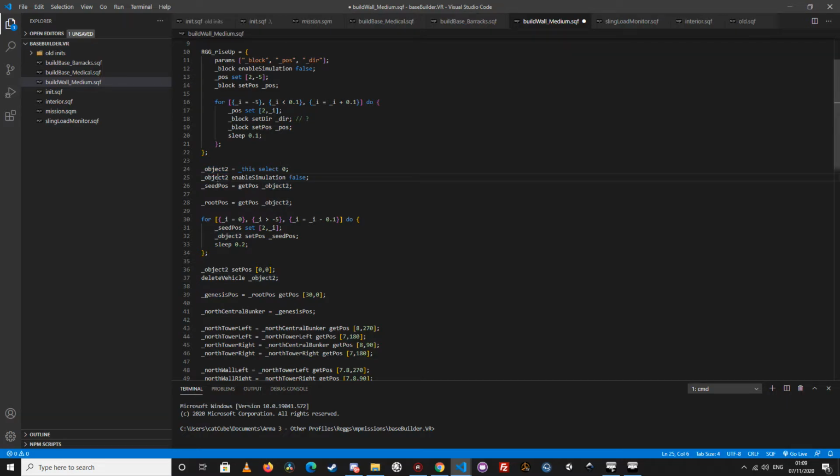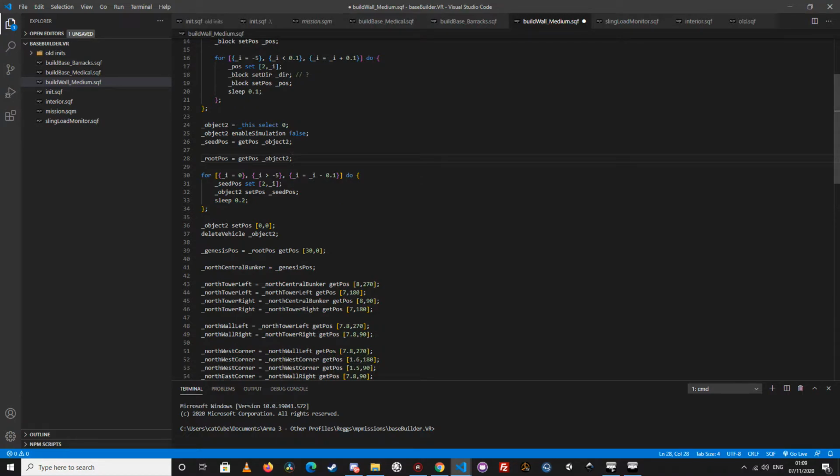Then it turns off the simulation. Then it gets a position of the object and puts it into a local called seedpos. This is relevant a bit further down, so just forget about that for now. So here we've got a single loop code block that manages the position of the object, and it sends it 5 meters underground, which is pleasant.